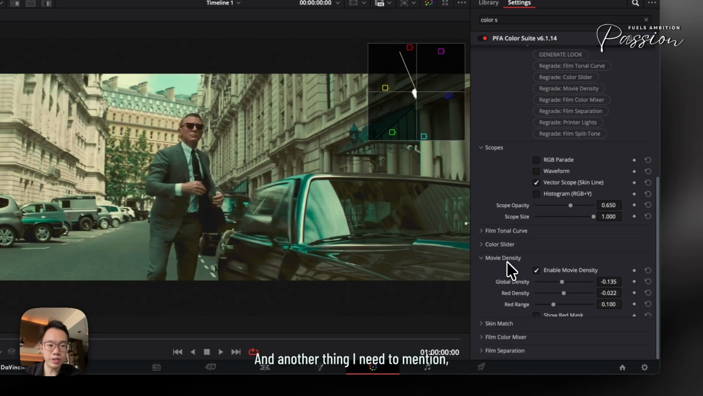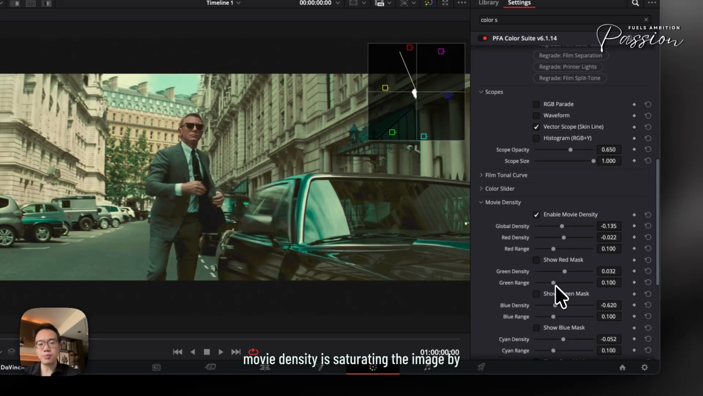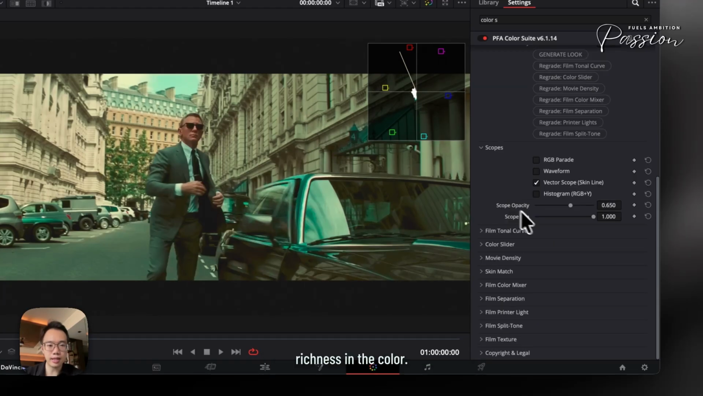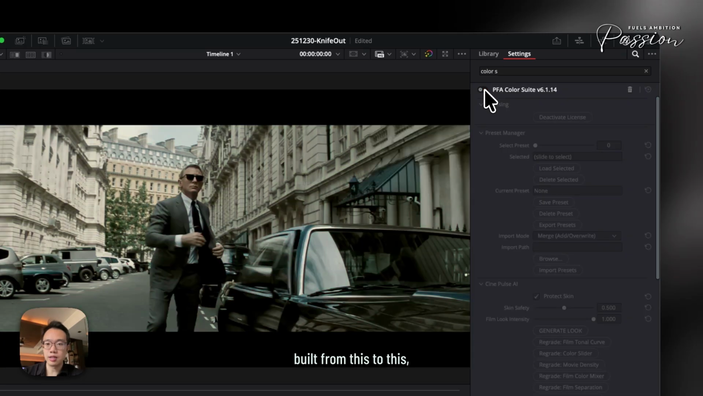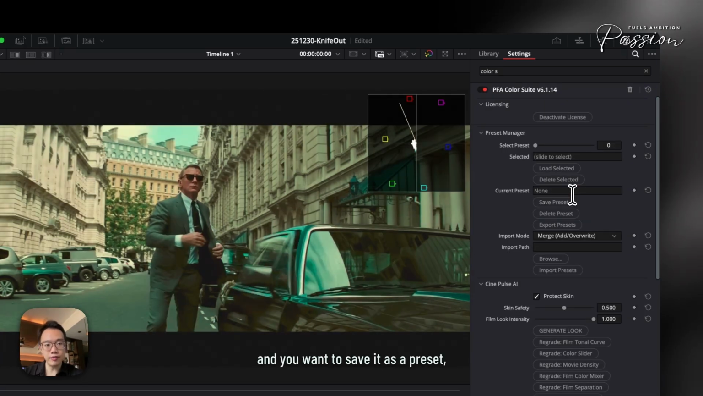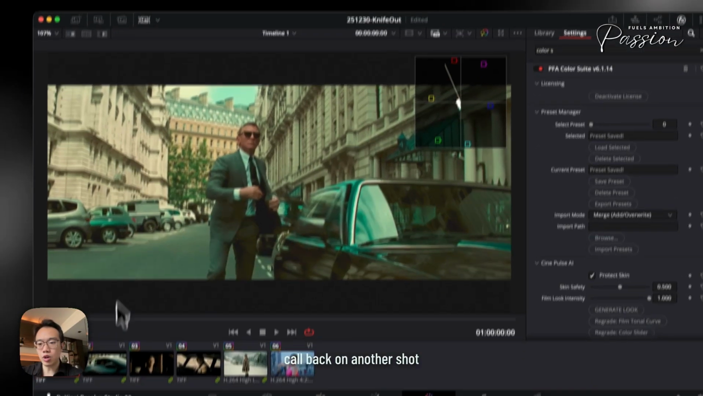Another thing I need to mention: movie density is saturating the image by decreasing the luminance. So if we increase the density, you can see the colors pop to be more dense, but at the same time our luminance doesn't get affected. In fact, it gets darker to give that richness in the color. If you like this look that you have built, from this to this, and you want to save it as a preset, you can save it as today's date, 0116. And you can so easily call it back on another shot.